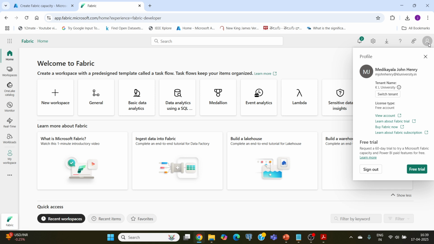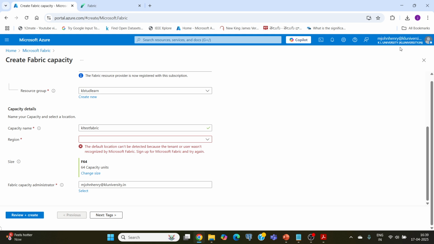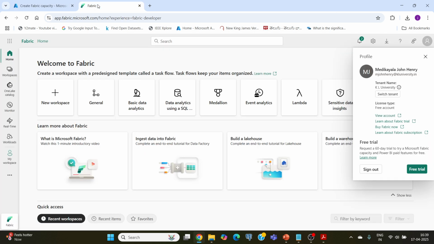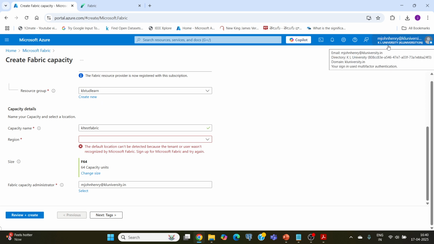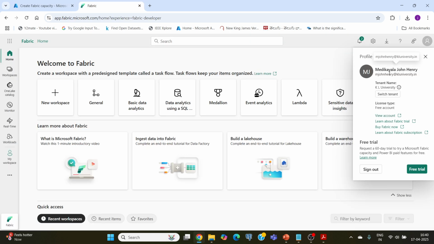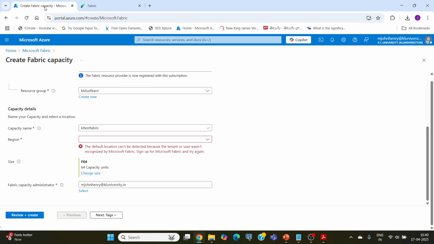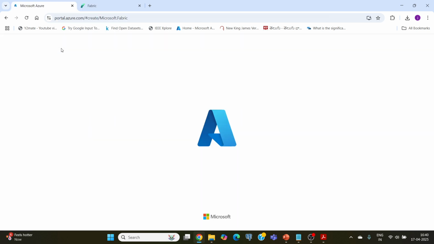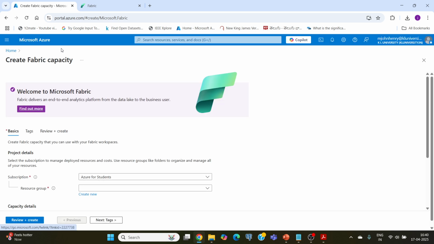Once you open this, automatically this will detect our mail ID which already exists in the Azure portal, and also sign in with that mail ID. Okay, if you see here, this is the KL University mail ID with which I have logged into this portal. It was detected by Fabric and also automatically signed in here, right? So once you get signed in here, just refresh. Now we will create Fabric.